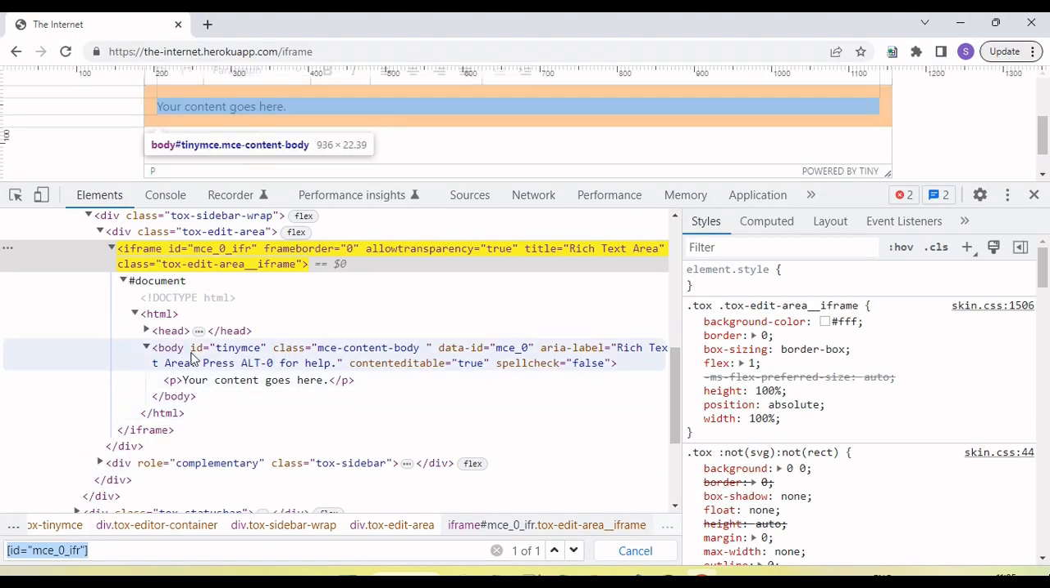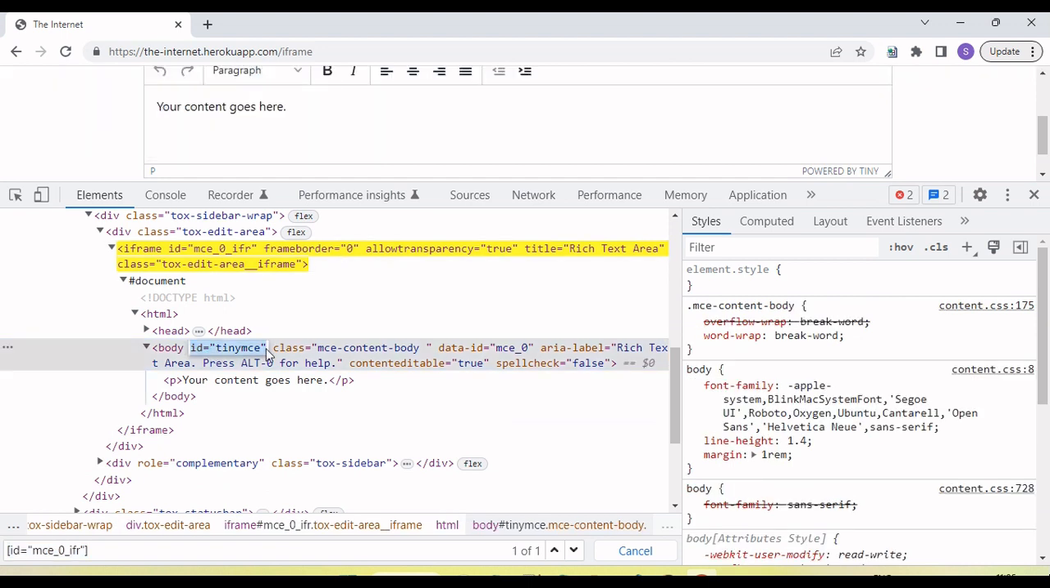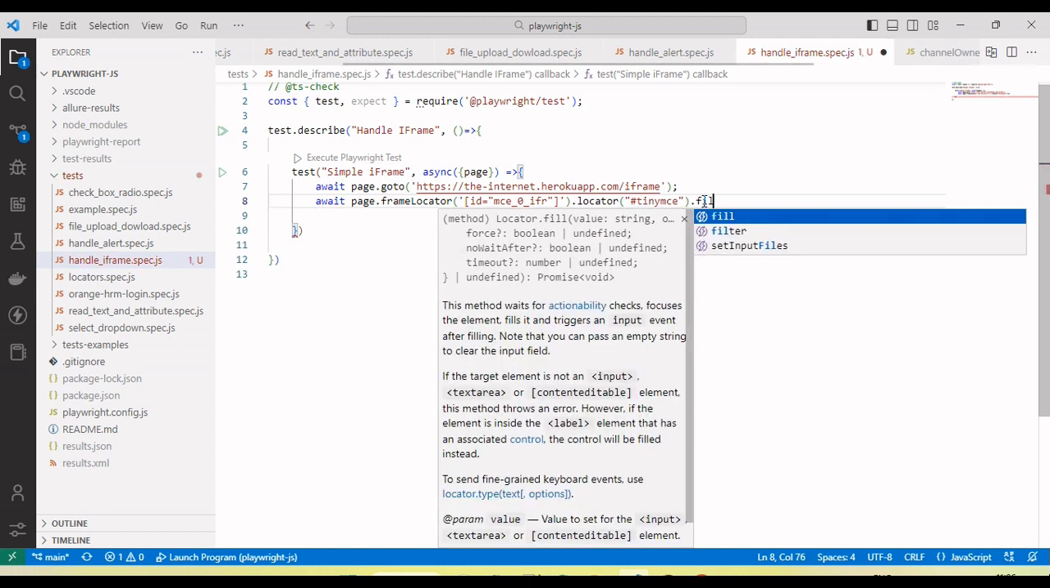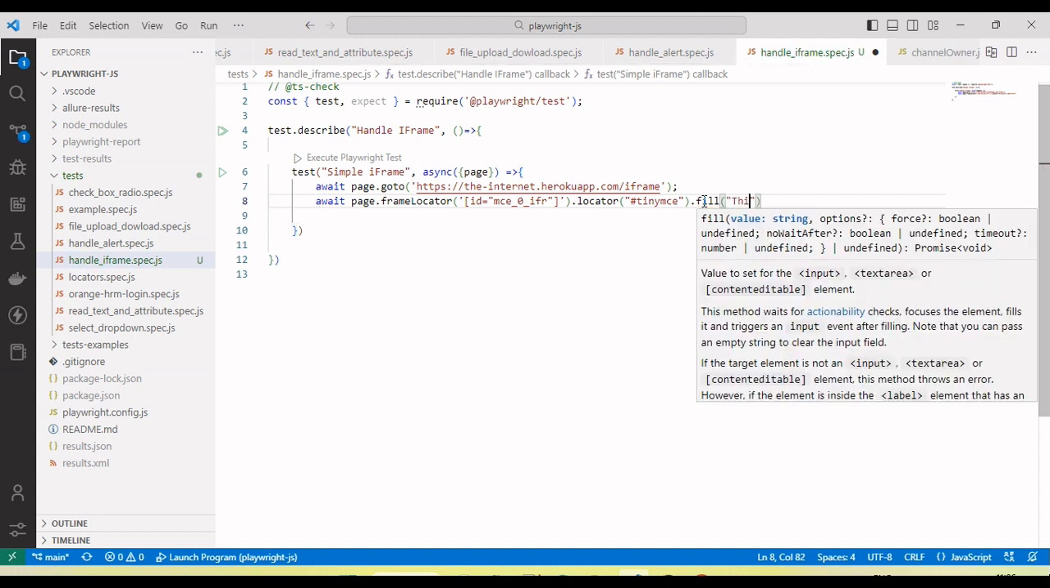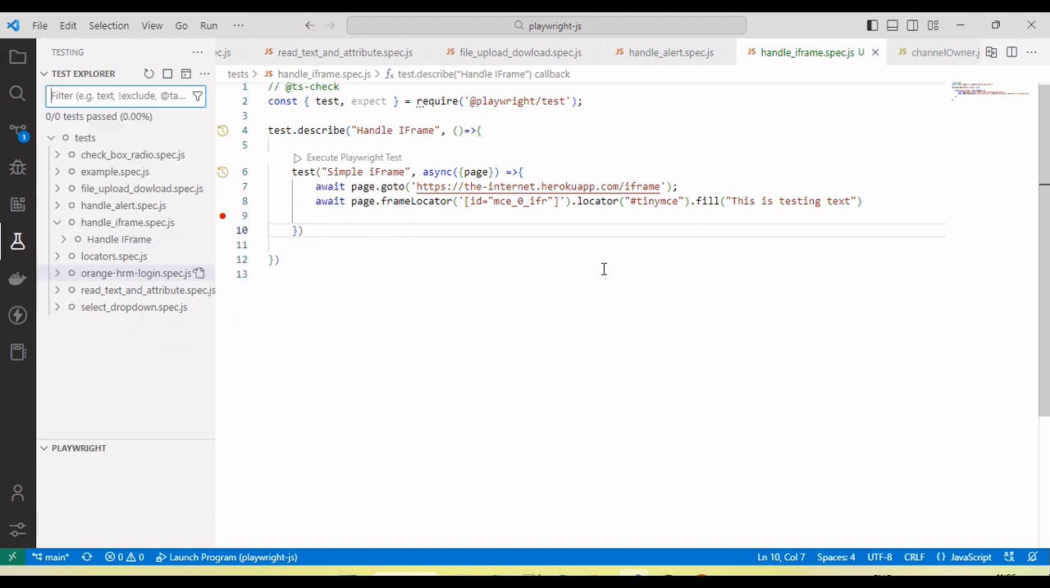So now I'm going to call locator here and then pass the locator of the element. This element is the body text and it contains an id, so I can use the id directly. We can also use a CSS selector for this element. Okay, now next I need to call the fill method to enter the text. This is testing text. Okay, so this code is completed. Now if I run, you will see it will enter the text. Let me use the breakpoint, running the test.